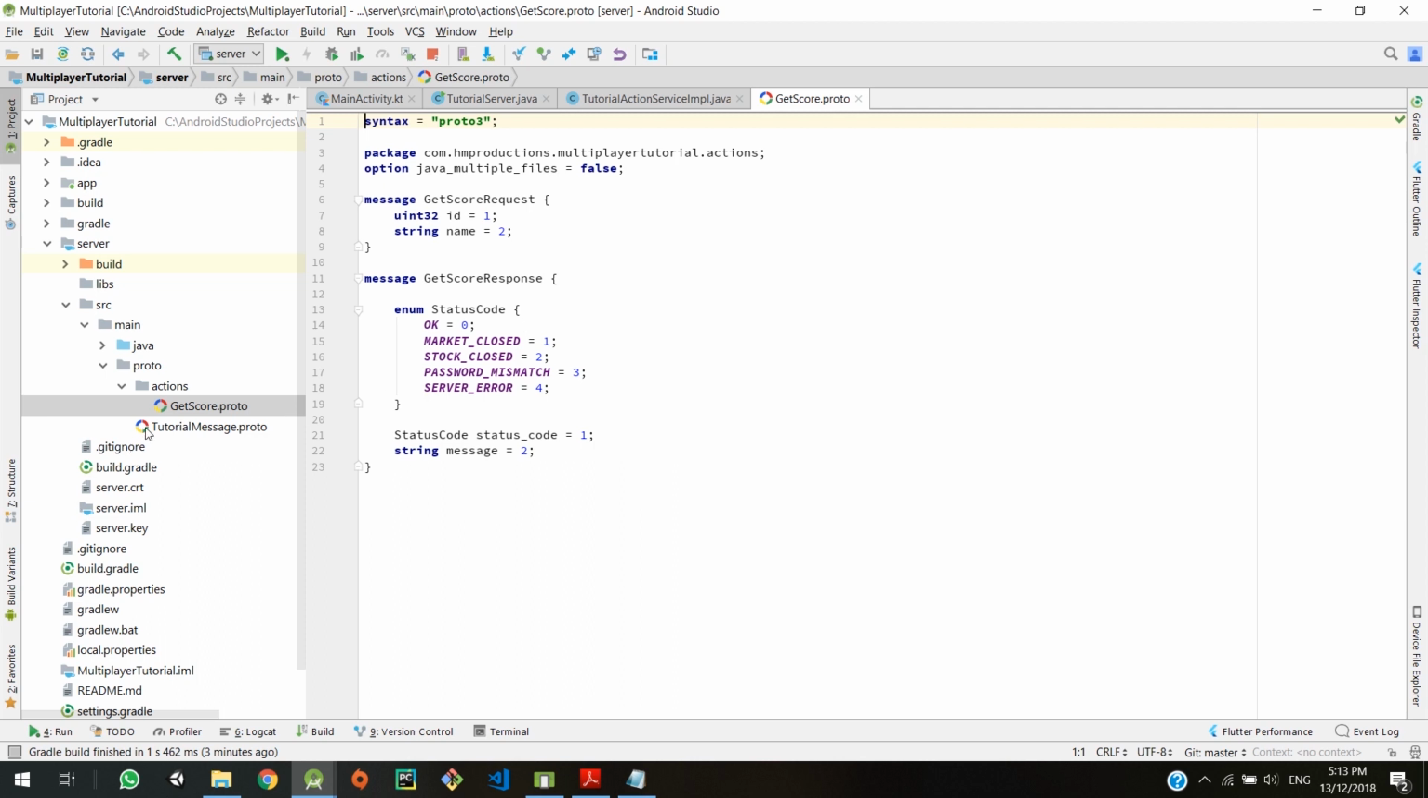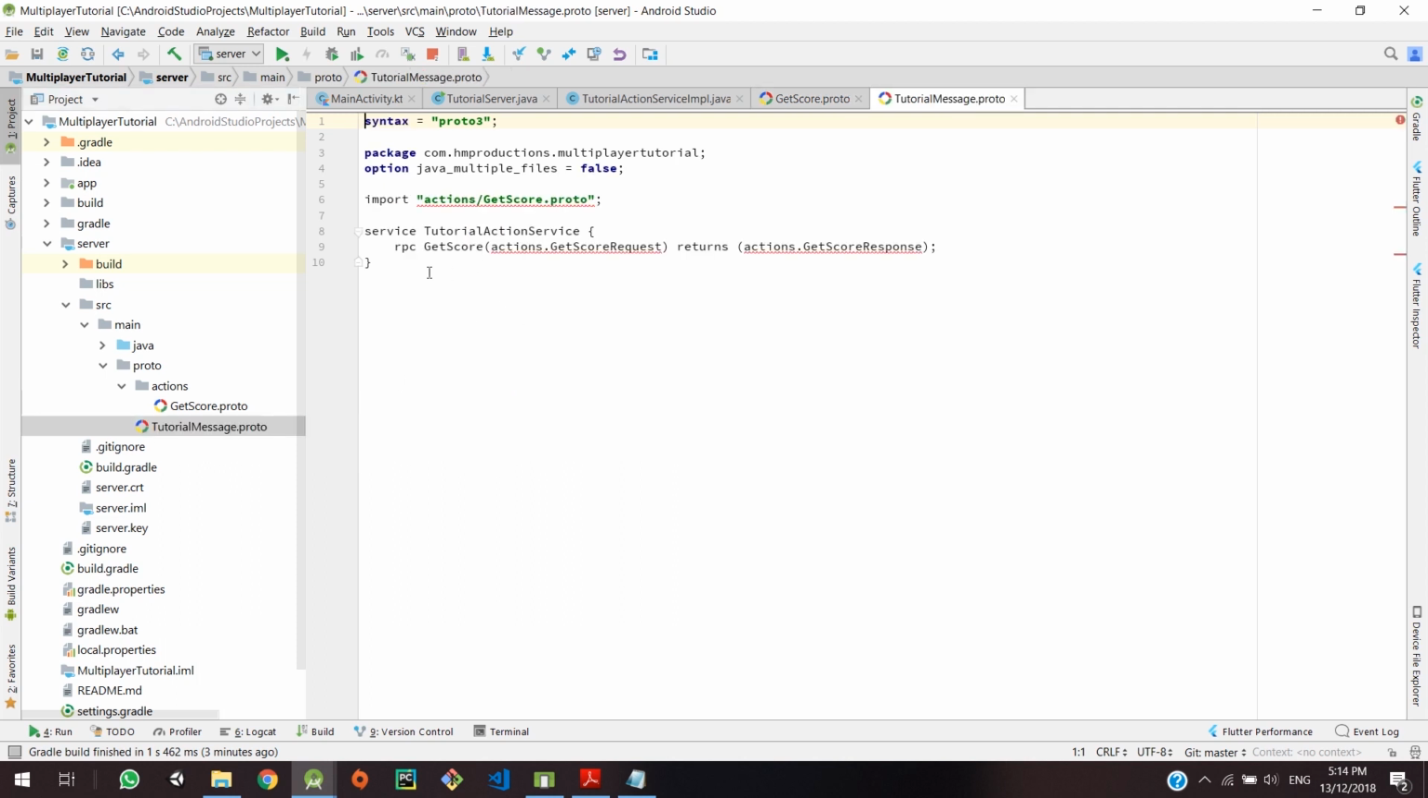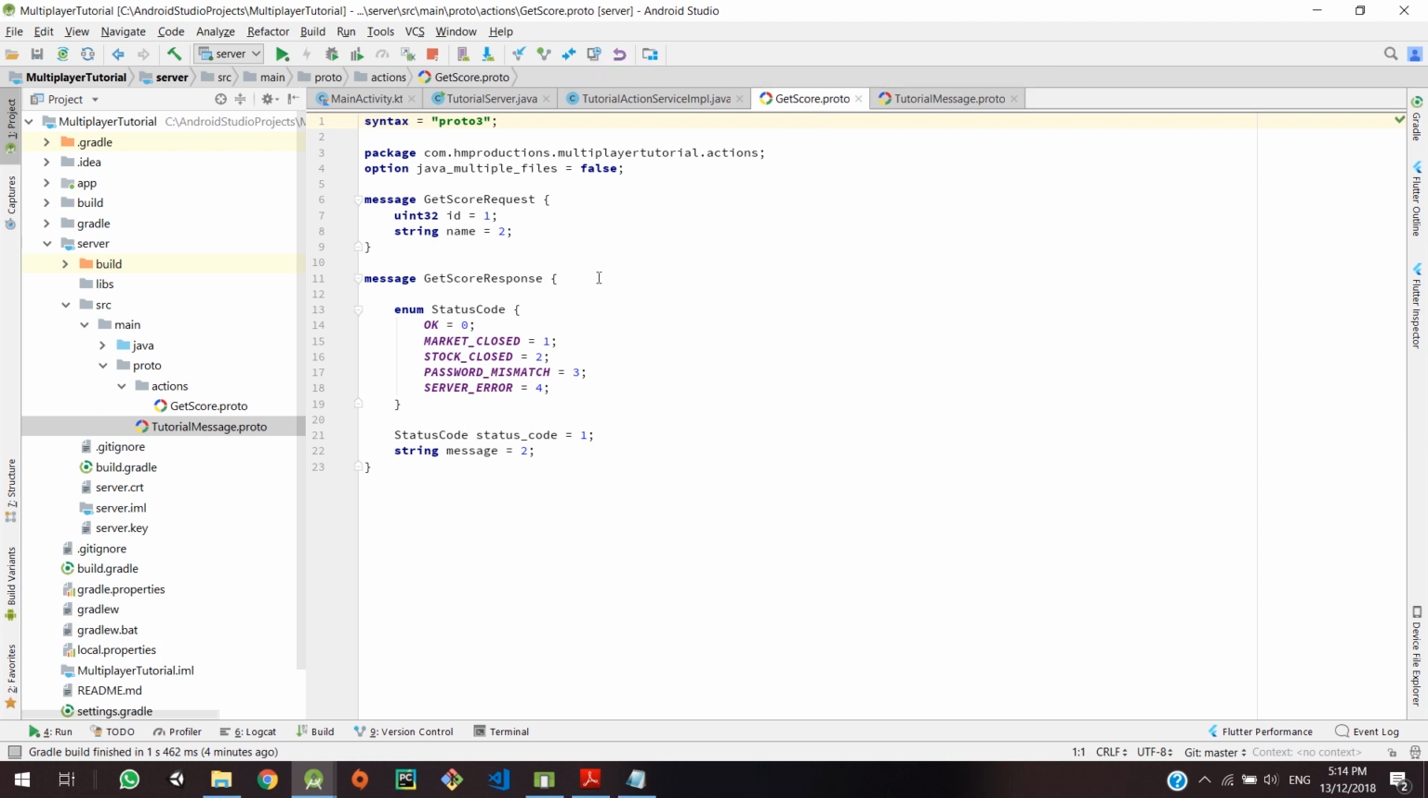The actual services have been defined in tutorial message. As you can see, we have tutorial action service for now, and there is one service method, get score. So the request comes in as get score request, and it returns get score response. As we saw in getscore.proto, we had these two messages defined. From these proto files, we generate Java classes. So we generate stubs, and using those stubs, we can call the functions that were defined in tutorial message.